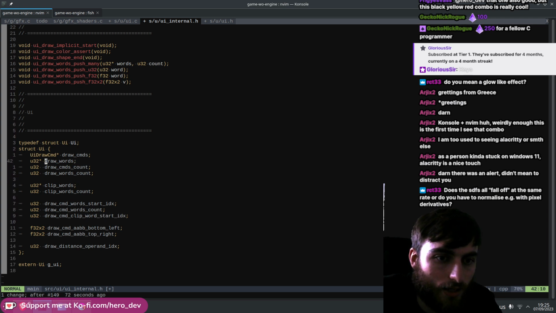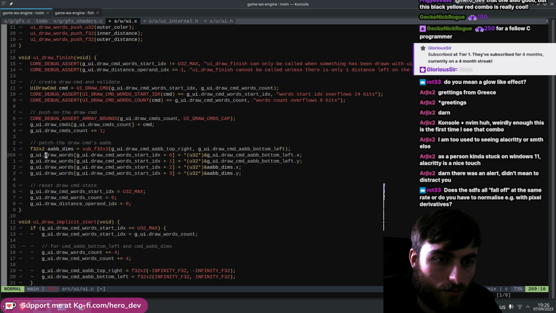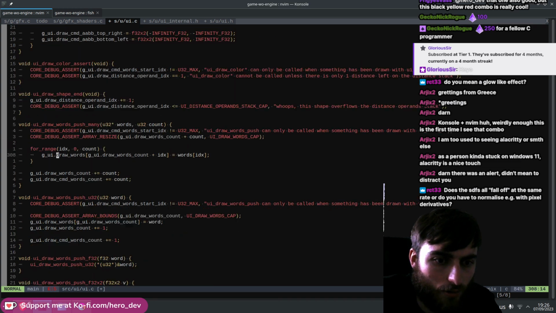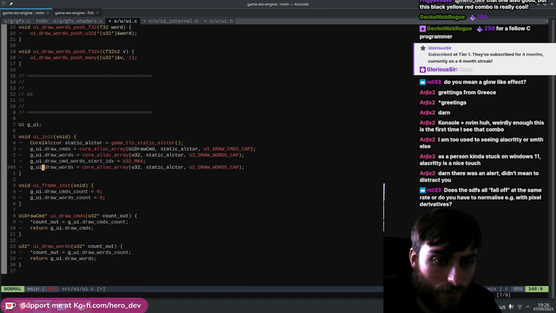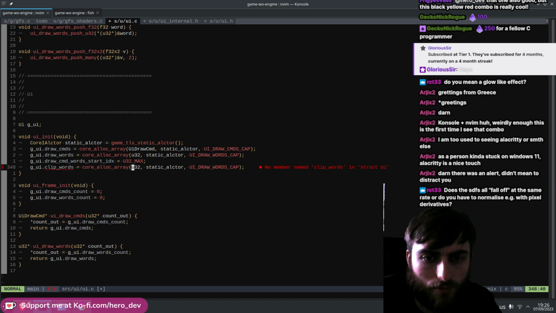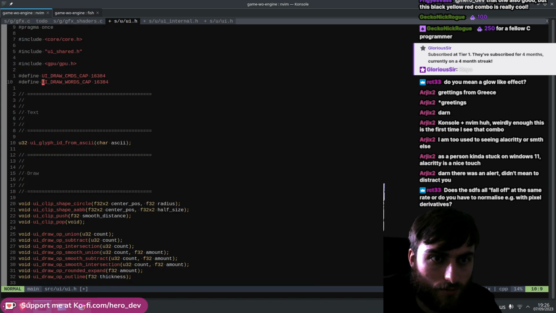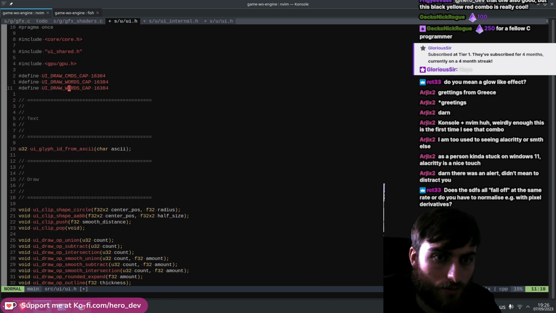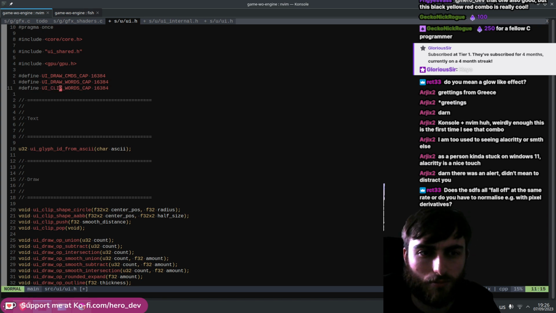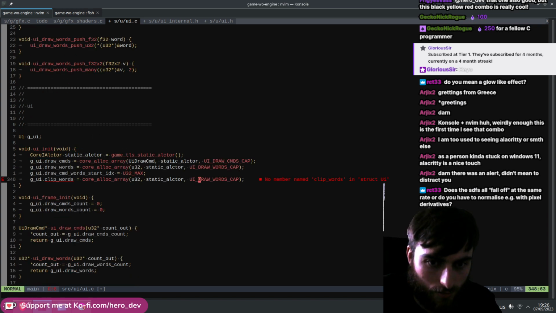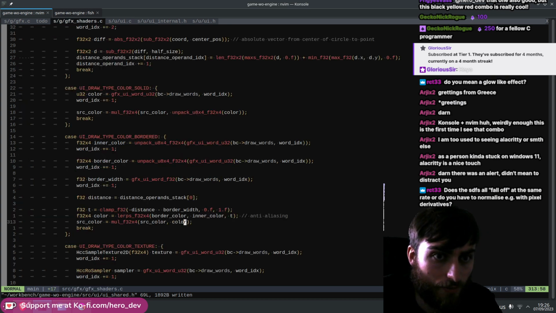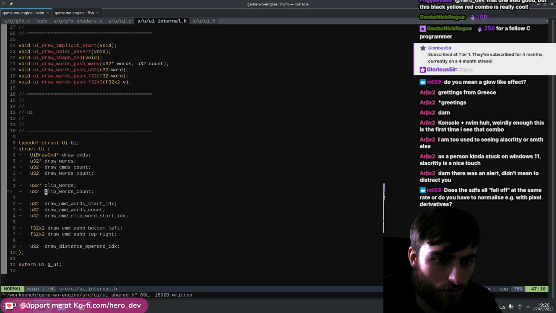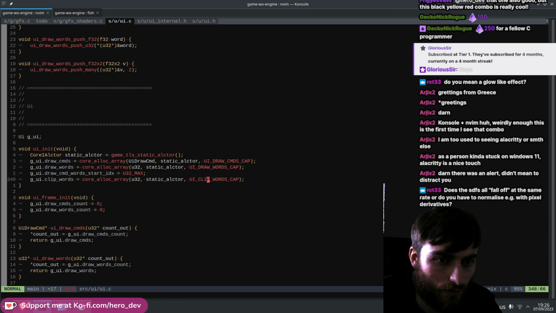Right, so just got to allocate this lovely array. So wherever that is, when you initialize, obviously. Clip words, and we'll have clip words capacity. Sort that one out there. Very nice. There's also another one called clip words.